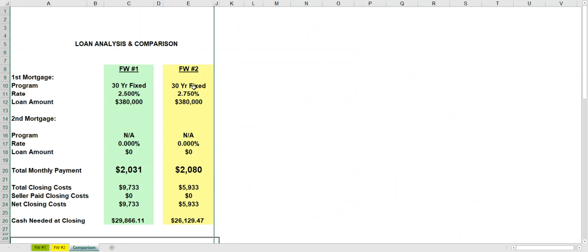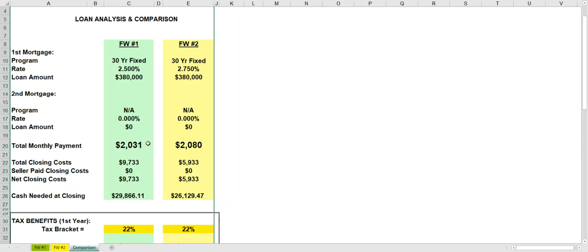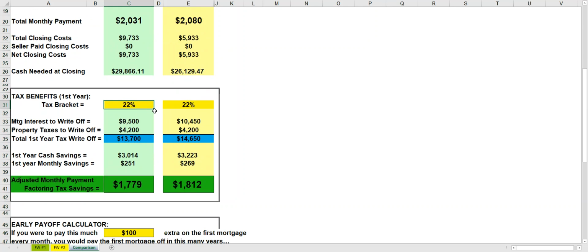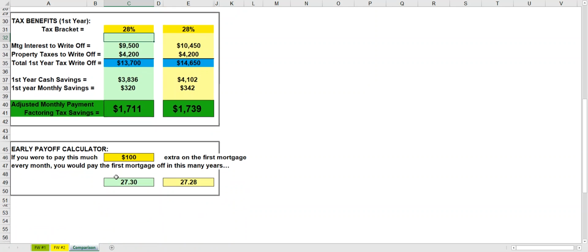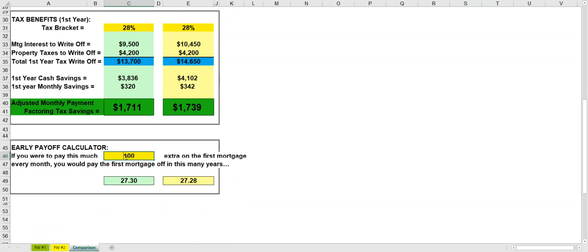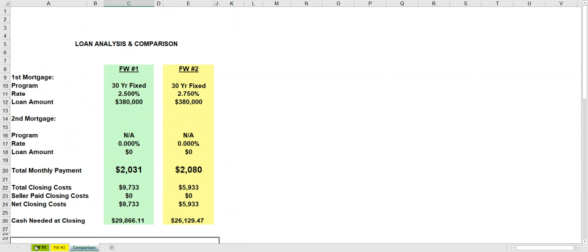The comparison tab is just what it sounds like. It looks at the two options. You can put in your tax bracket here, so if you enter it in this bucket, it'll update accordingly, tell you what your tax-adjusted monthly payment is. And you also can play with this and see, hey, if I put 50 extra bucks, or if I put 100 extra bucks a month, what does that do to my maturity date? And you see you can pay off the mortgage a little quicker.